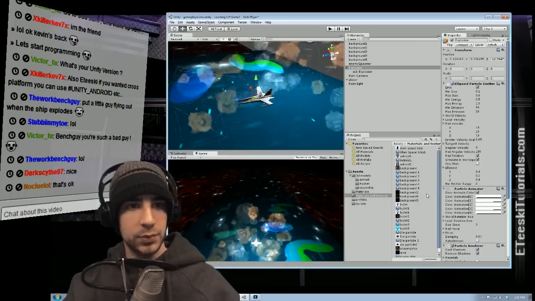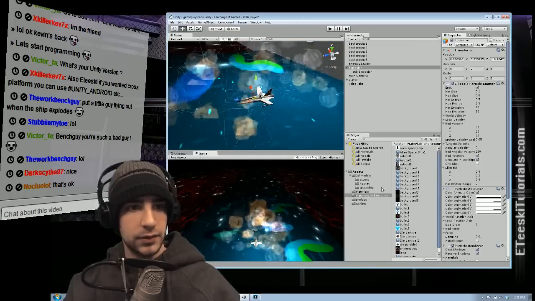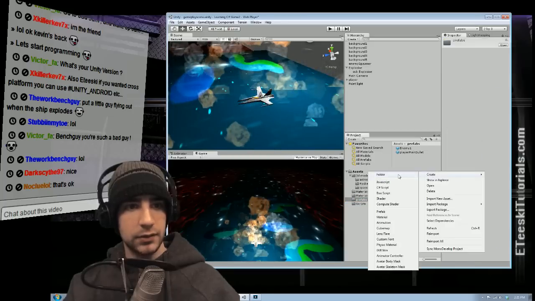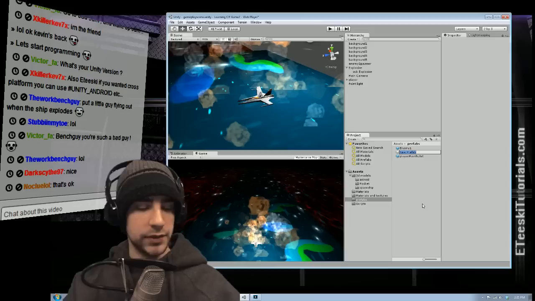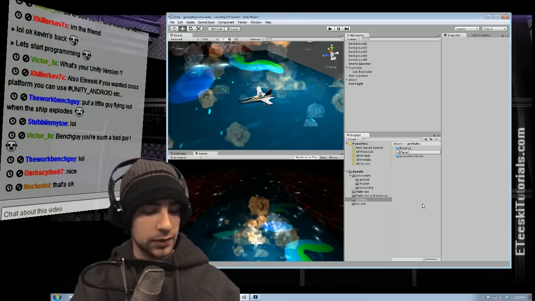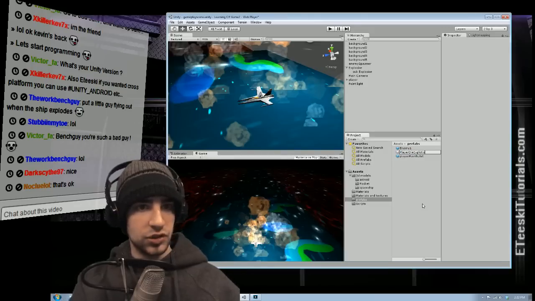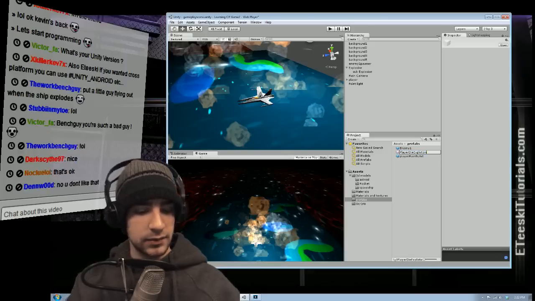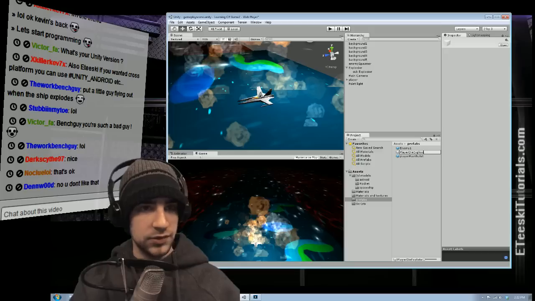So, let's create a prefab. I have a folder called prefabs. Okay, create prefab, player die explosion. Explosion is spelled with an S, not a T. Explosion.